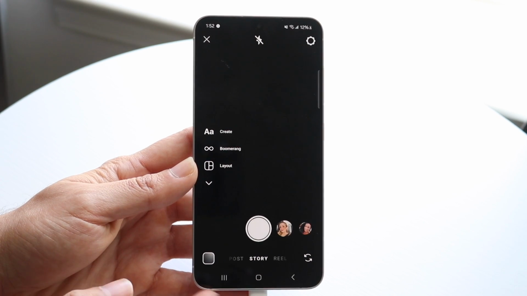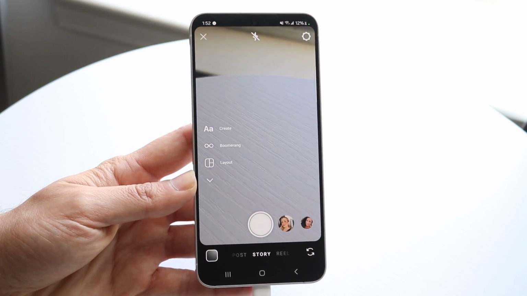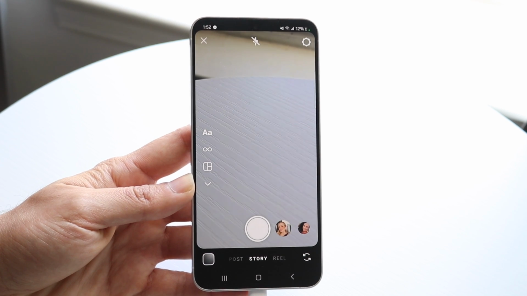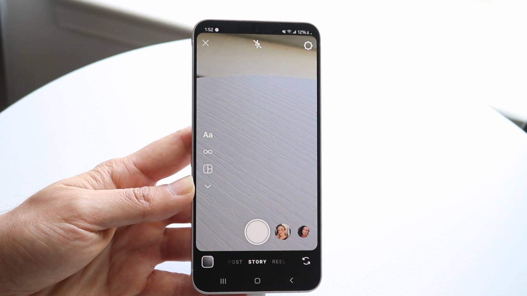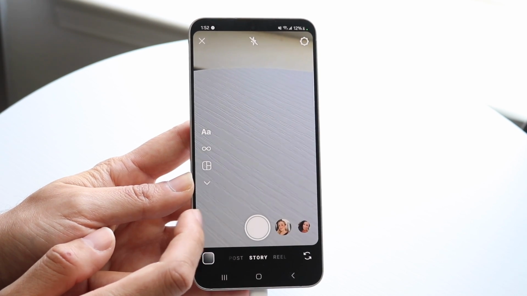Beyond that though, I would tell you the quality of these lenses and these cameras is still very, very good. And that's something I like a lot about these particular phones. With this type of device, what I can see is that the camera quality for the most part is fairly good. It is a fairly good performing camera within Instagram.